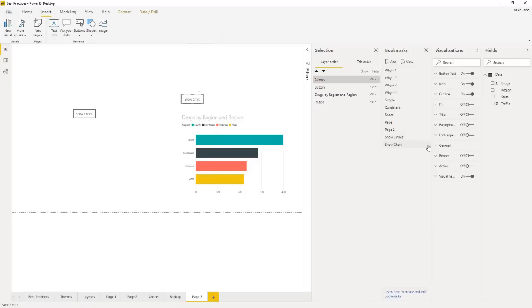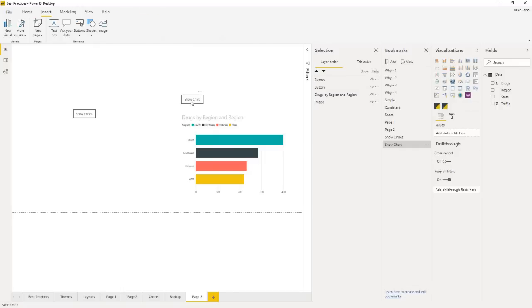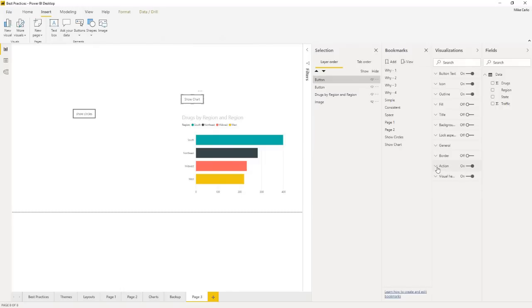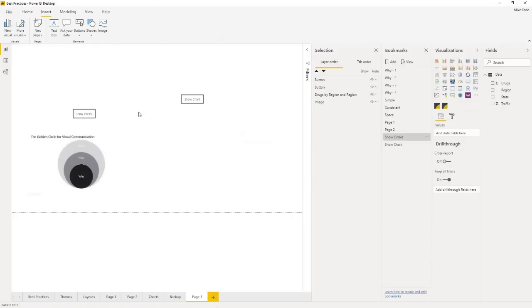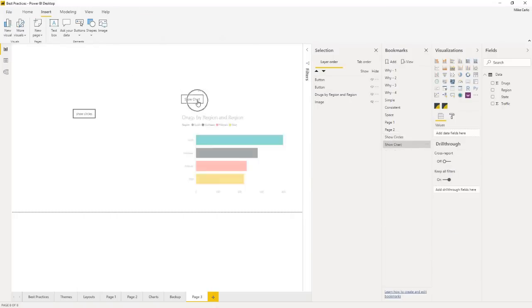Again, I can adjust those properties, turn off data, turn off current page, and then for the button, click on action, change it to bookmark, change it to show chart. So now if I control click the show circles, it'll take one thing away and show the other. And now if I click show chart, it'll show the other thing. So this is the basic technique that I'm using for all those buttons in the beginning portion, where I'm actually clicking on the buttons and they're changing for me.